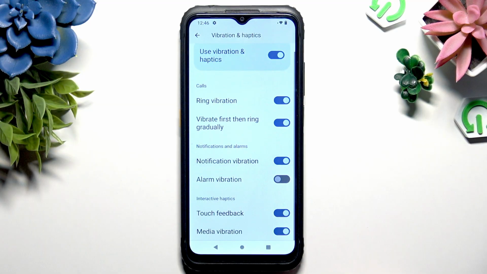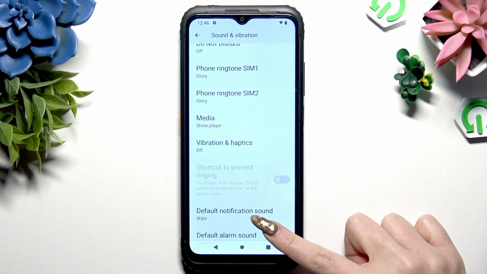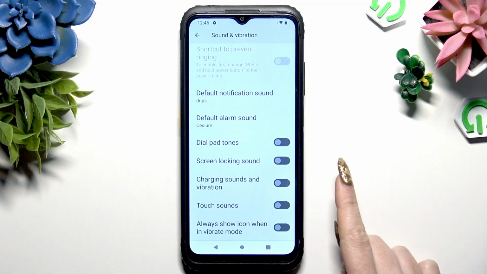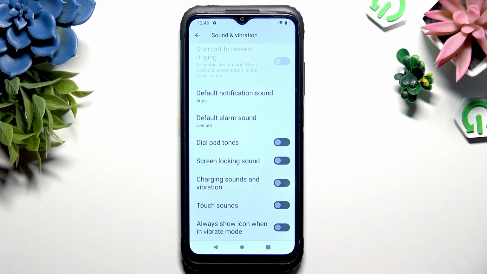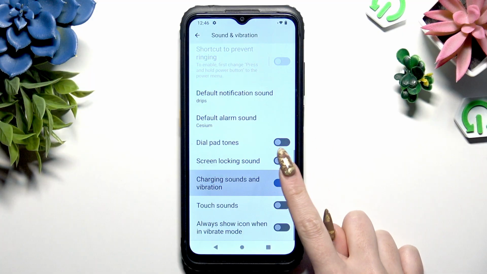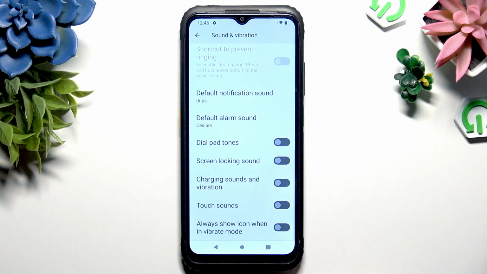When you finished with all of those, go back, and last but not least, scroll all the way down to operate those two switches as well. One next to charging sounds and vibration, and second one next to our show icon when in vibrate mode.